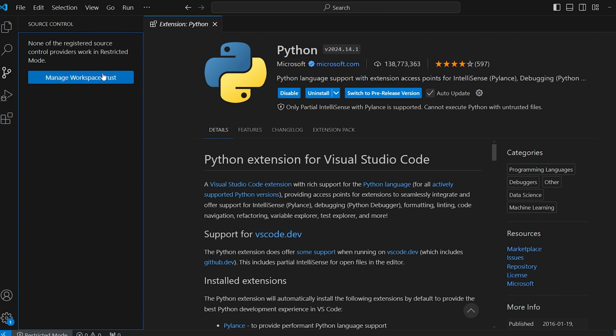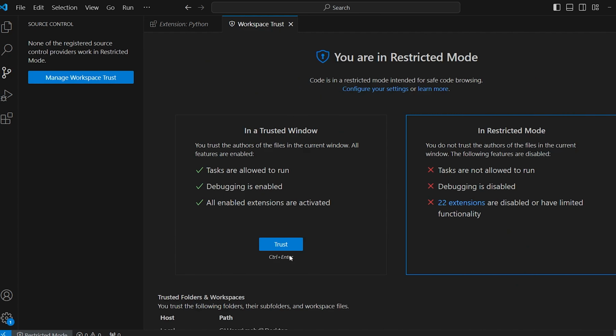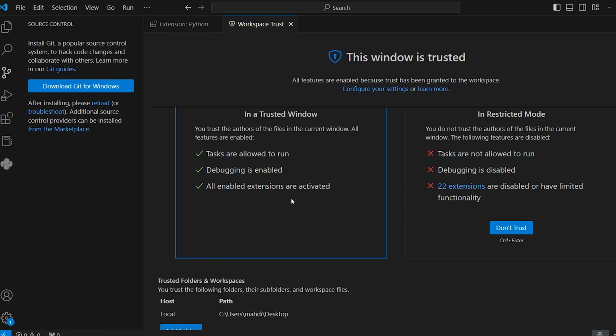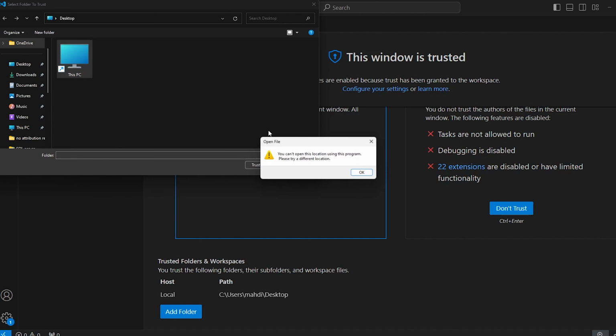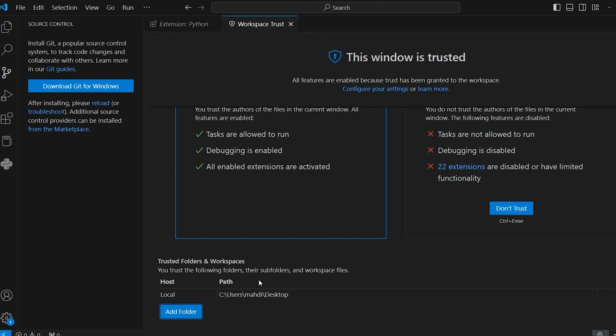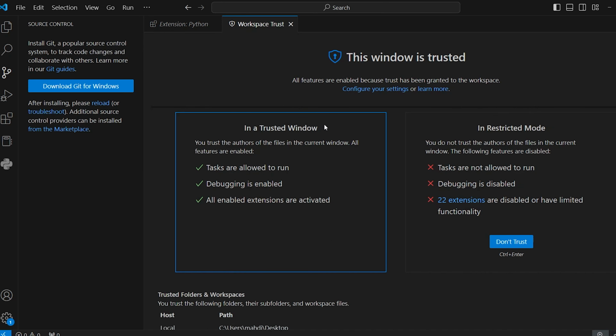Here we have source control. First of all, you have to trust the workspace. For example, I'm just going to trust this workspace and add the folders. For example, I'm going to add my whole PC, which cannot be done because you have to choose a folder and set the path that this file and folder is trusted and can run its code.